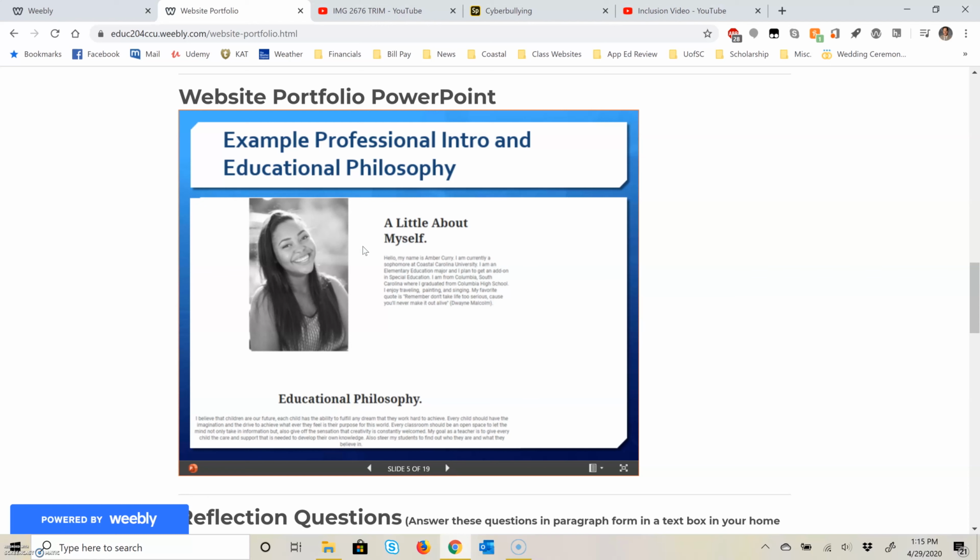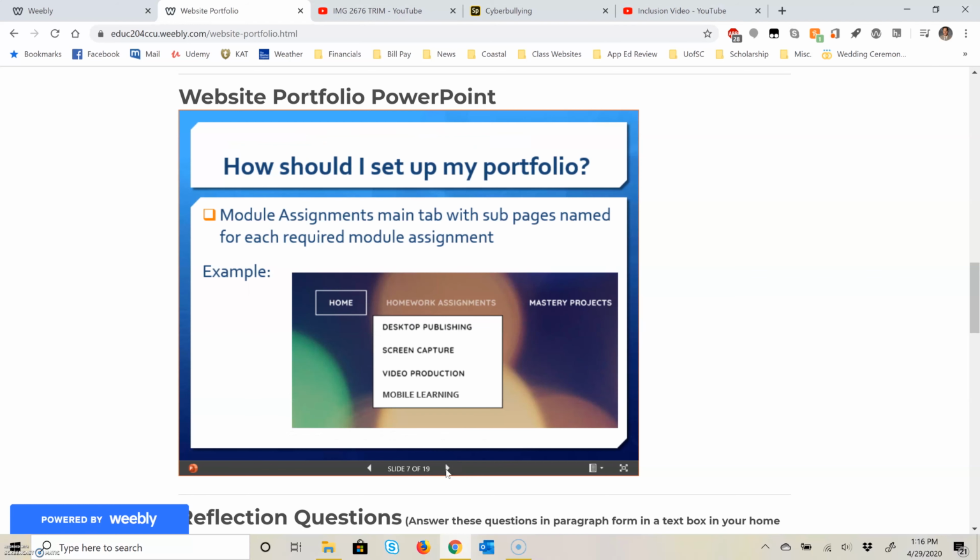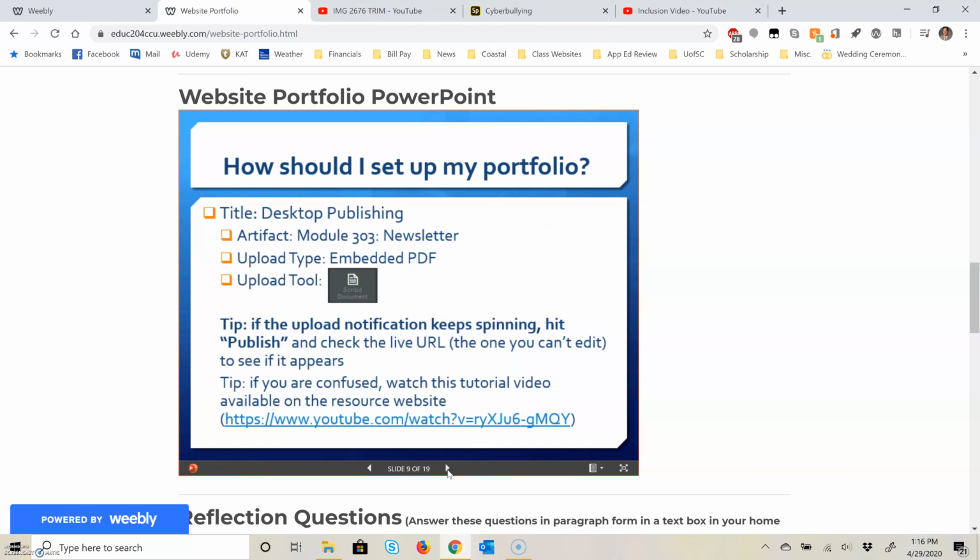Also a recap of what the professional self-introduction should look like, what your educational philosophy should look like, what the reflection questions should look like, how your cascading subpages should look. Okay, and then we get into the step-by-step instructions for what tool you should be using for each of these different learning artifacts. So you can see for desktop publishing, we're going to upload that with the Scribd document tool, and it's going to be an embedded PDF.